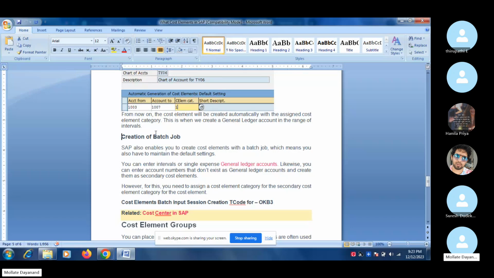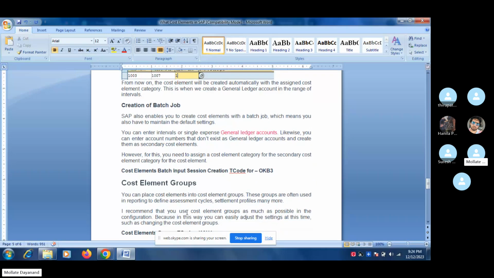This is the general point of view to create a batch, but from the SAP point of view we need to configure this batch also, and for creation of the cost elements, input session creation, we require T-code OKB3. Generally I have not done the configuration, but I'm just giving the information, so that based on that everyone can start configuration. But before starting the configuration we need to check whether all the FI configuration was done or not. After that only we start the controlling.